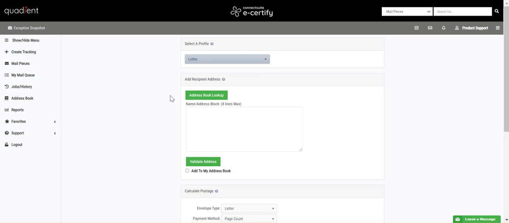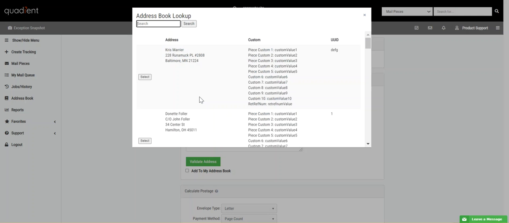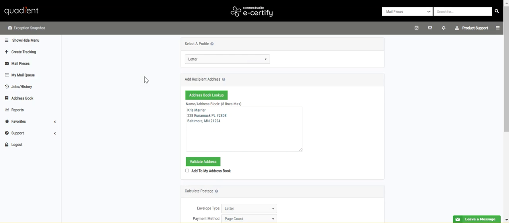Next, we're going to add the recipient address. There are two ways we can do this. The first is we can add it manually in this text box, and the second is we can get our address from our address book. If you do add your address manually but want to save it for the address book for future use, just click Add to my address book right here.